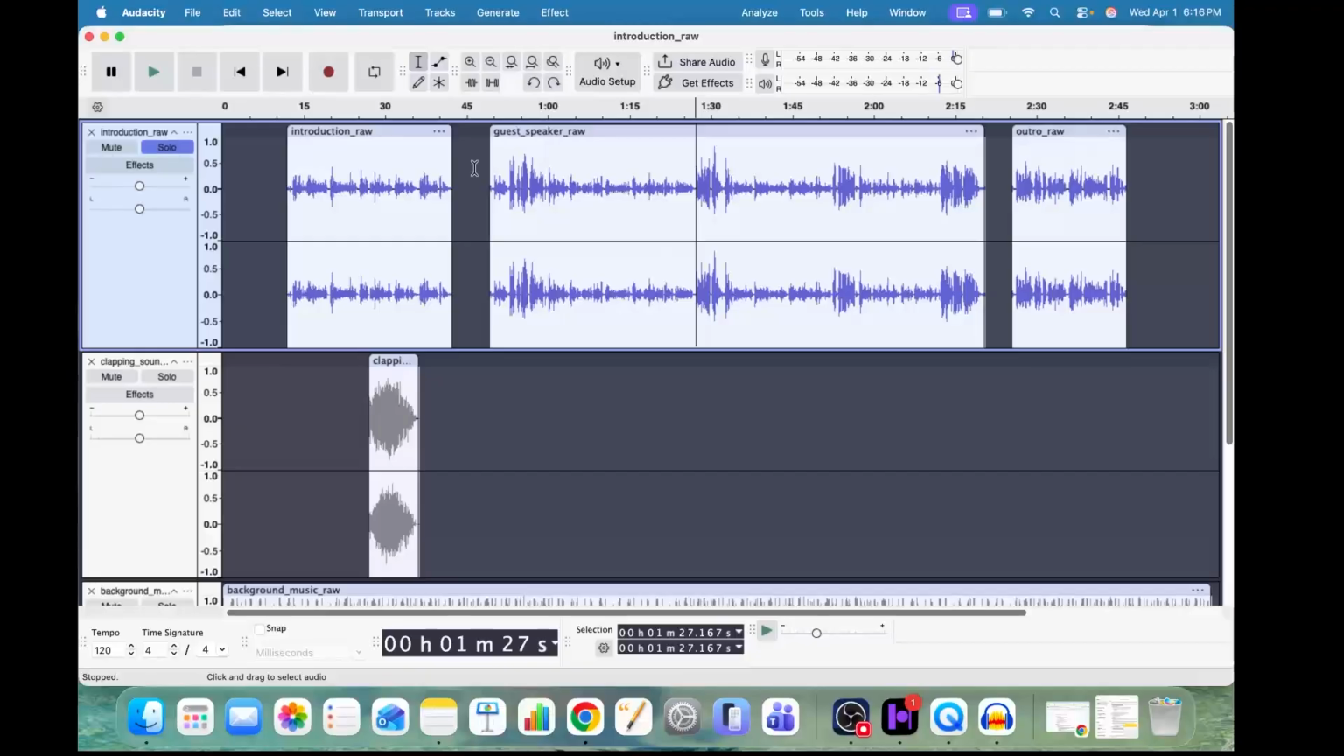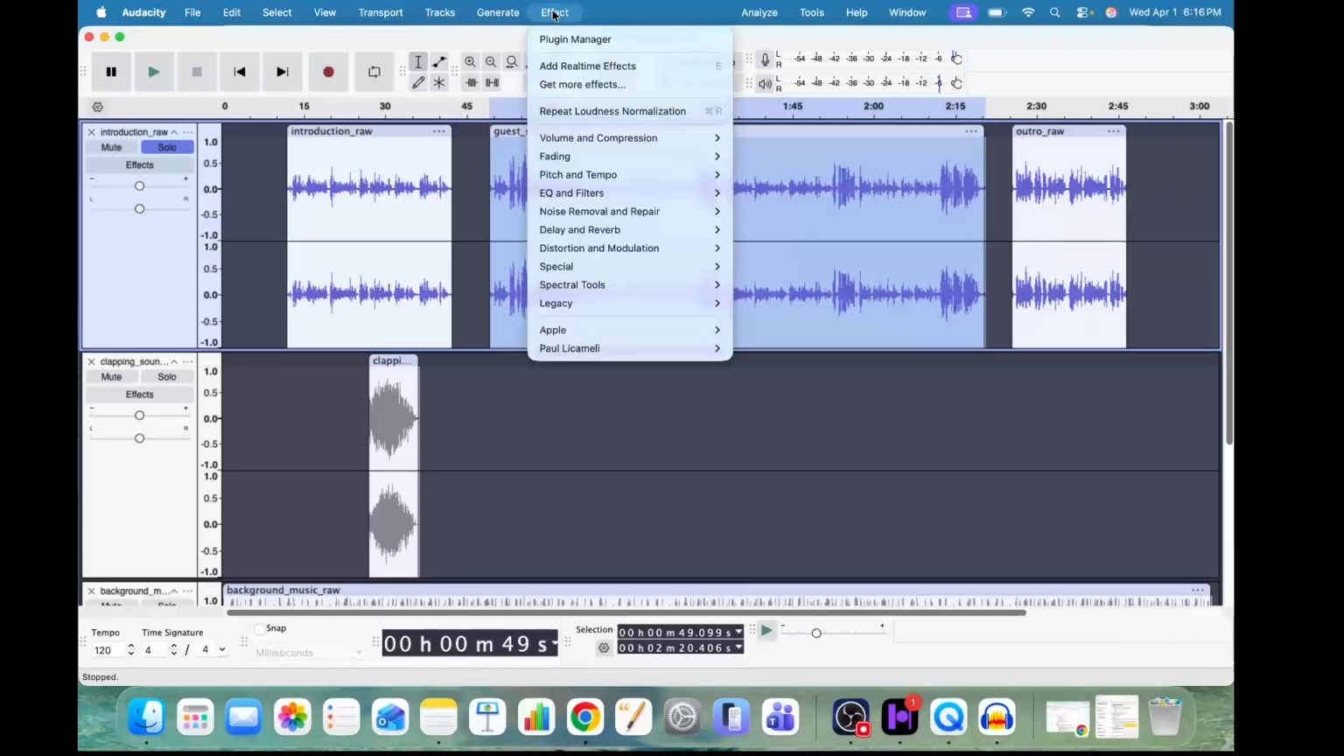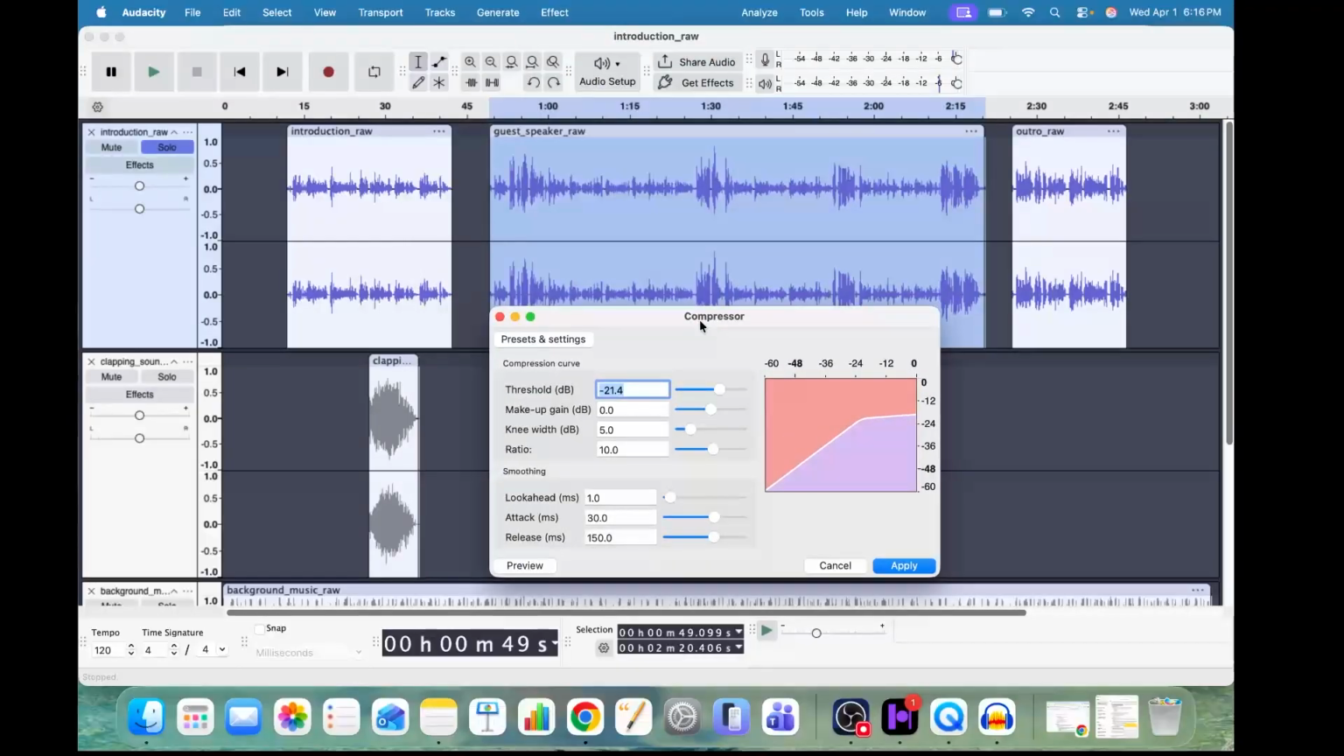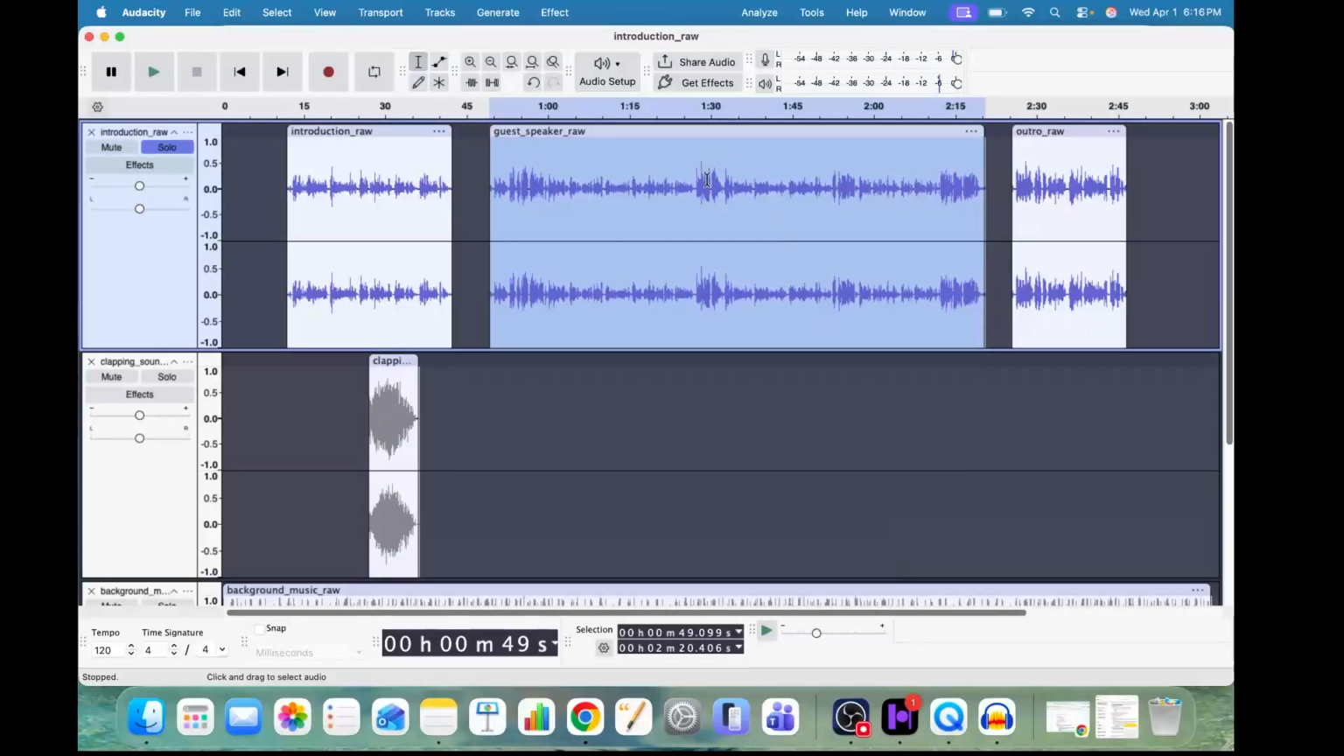Another thing that I like to add is compression. So if I click on my guest speaker to select that entire clip and I go to Effect, Volume and Compression, and then Compressor. Again, I just go with the default. I don't like to touch these, but if you are comfortable with it, you definitely can. I just hit apply, and you'll notice that it very nicely tries its best to compress the louder speaker to be closer to the one who's being interviewed.